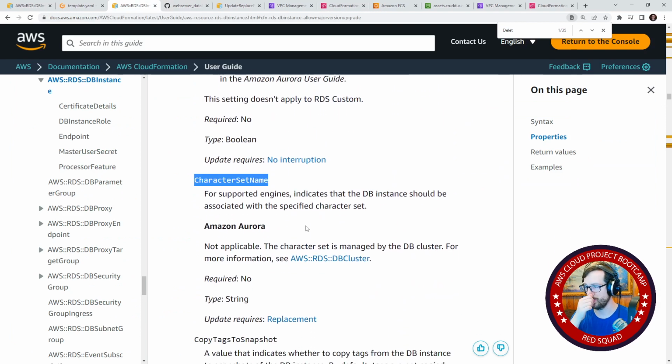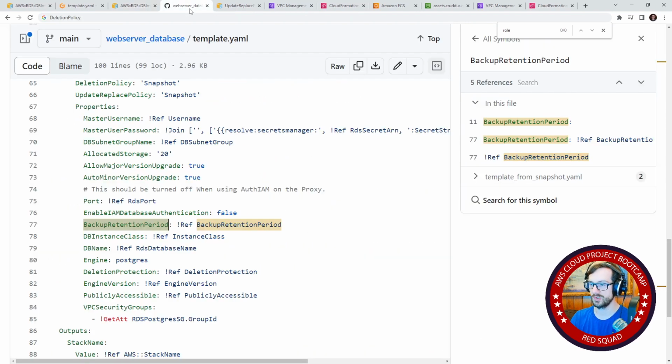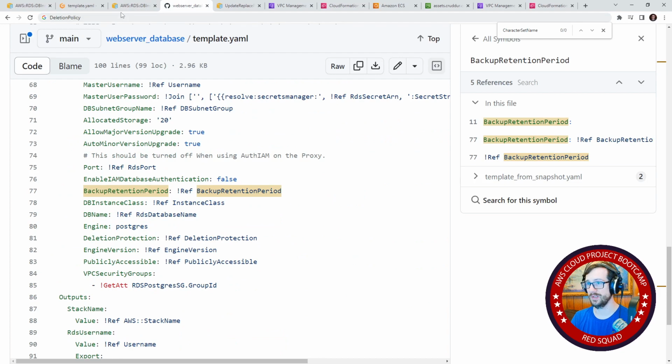Character set name for supported engines indicates the DB instance should be associated with a specific character set. This is something you absolutely should set because this always bites me later down the road when I start seeing weird characters because it can't handle Latin characters or things like that. I kind of feel like it would have been set in this one here. So I'm just looking for this character set name. I'm really surprised it's not set in here.